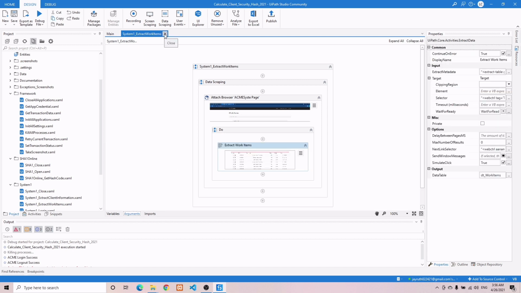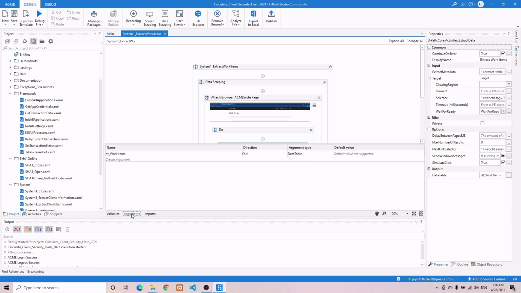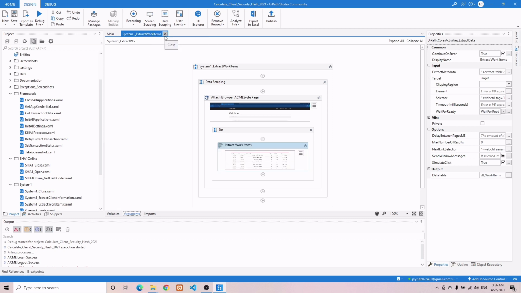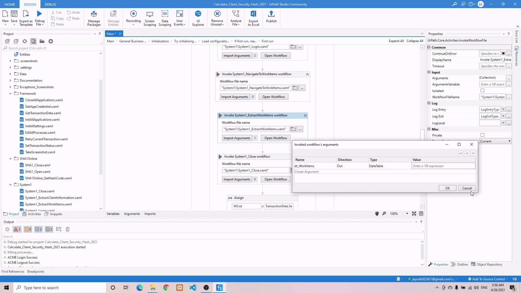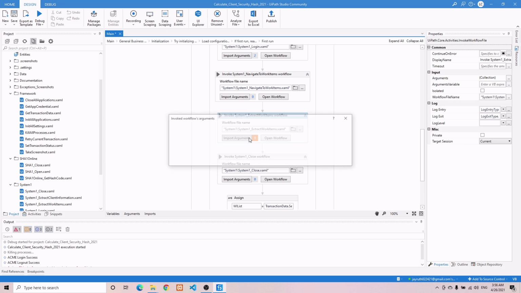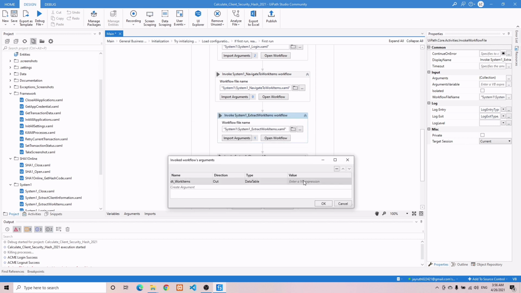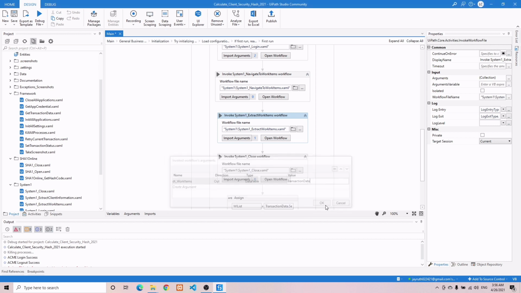So now you can again make sure that the out argument or out direction of your DT work items inside the system one extract work item is out so that you'll not get the same error that I got. And then here we need to map it again in the extract work items. Again, we will be mapping it to transaction data variable and hit OK. Alright, I hope you just get the same error as I did and hopefully there's no more in the future.